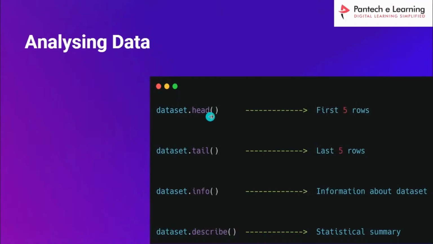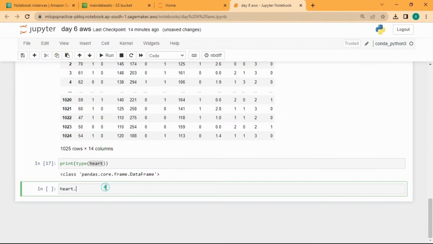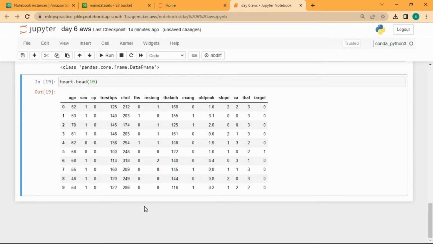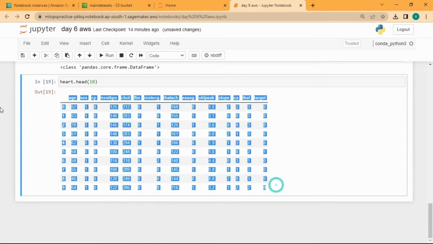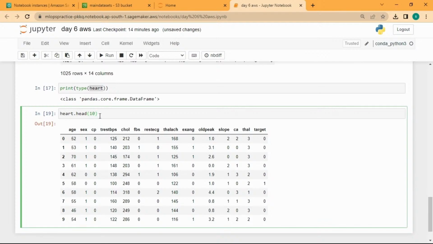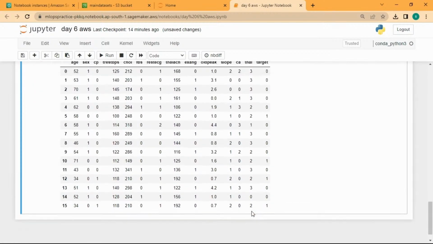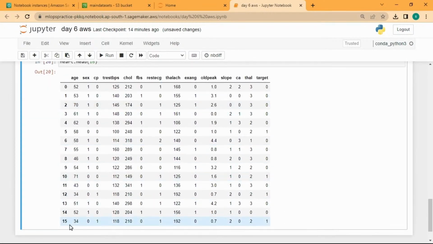Like you have options such as dot head. If you use this option, it is going to show you the first 5 rows. We'll check it. So I'll just go with dot head using parentheses. If I pass this, I'll be getting just the first 5 rows. If I want the first 10, instead of leaving it empty, I can pass 10 inside of it. So you can get the first 10. And if you want some other number like 16, you can get that too. It will show you the first 16 rows. It starts from 0 and ends at 15, totally 16.